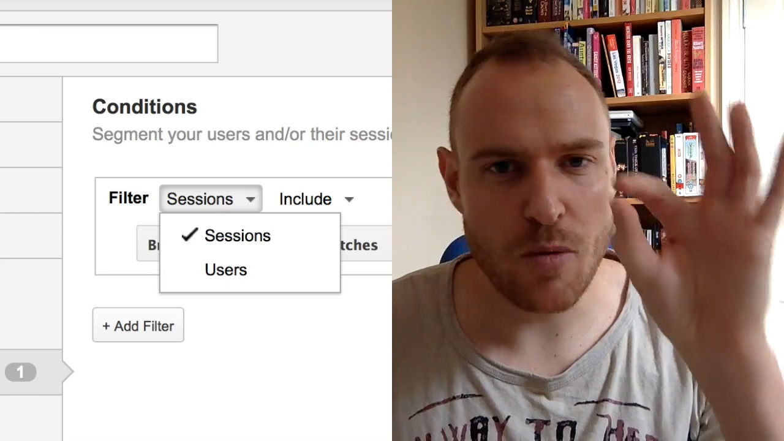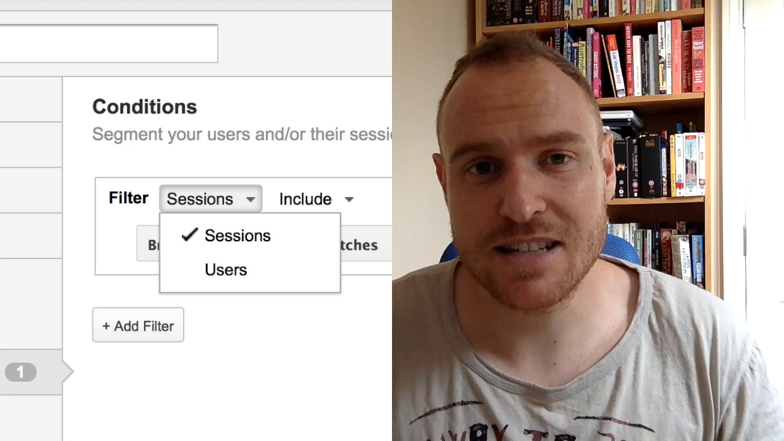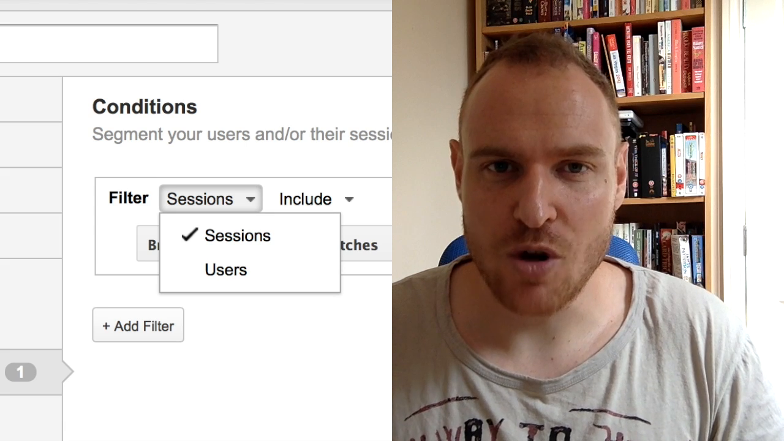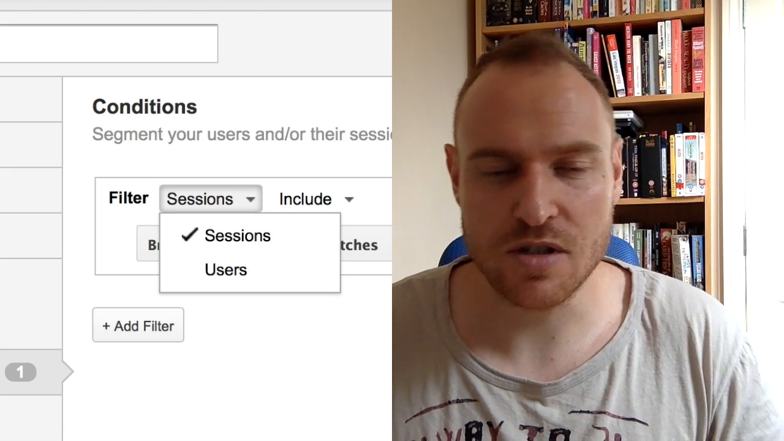So, for example, you might be creating a segment to show Firefox users, or let's say you wanted to see everyone who has come to your site using a Firefox browser. So, what most people would probably do is create the segment as you would. You'd set browser equal to Firefox, but they might miss the little drop down just above that option where you can select whether you want to base that particular condition on users or sessions.